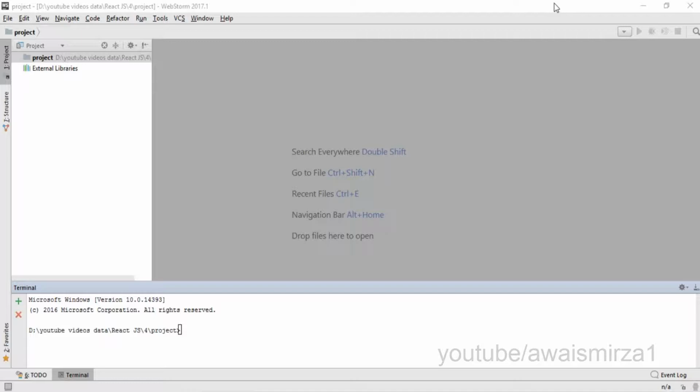Hi guys, up till now we have been printing simple hello world messages on the screen, but that's not what we want to do if we want to develop large React applications.